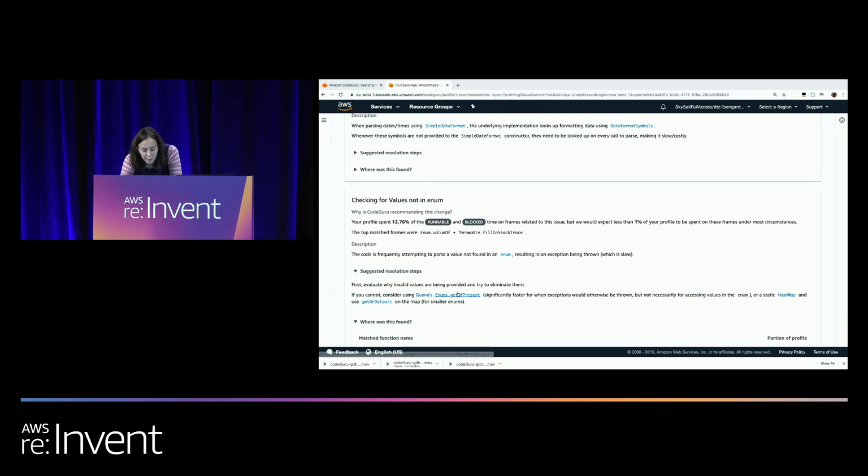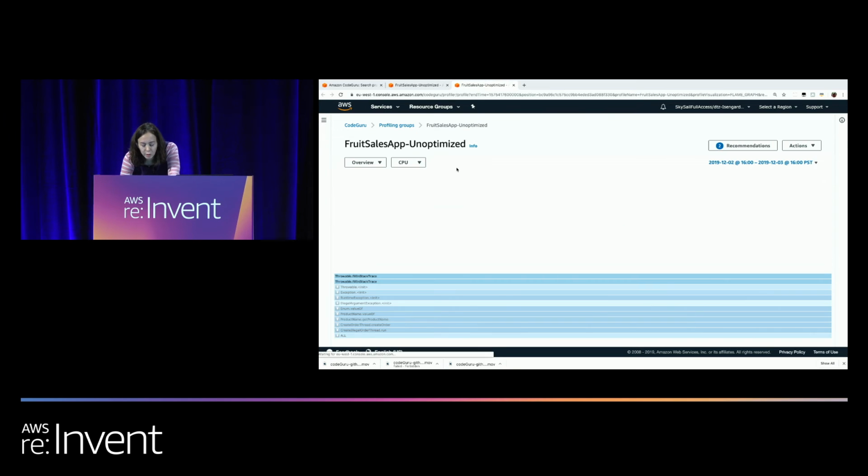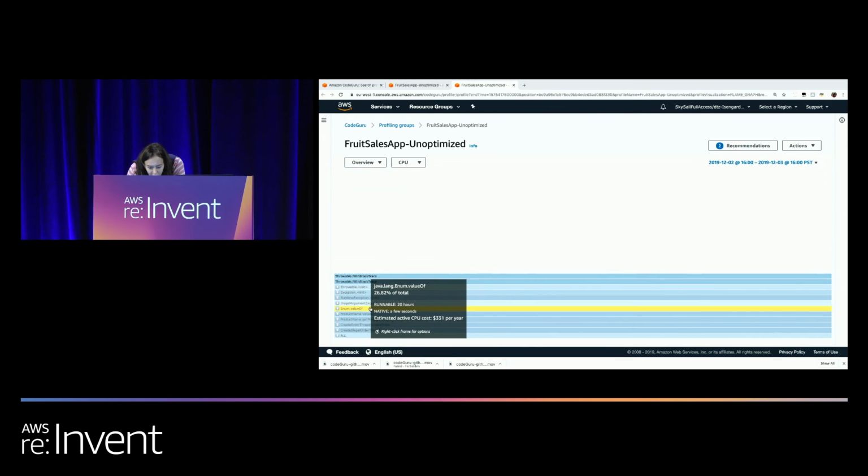And then we can see where this problem is happening. So I'm going to open the sub-stack, which will show me that if I hover over Enum.valueOf, which is taking 26%, it is throwing the exception all the way up to fillInStackTrace, which is what's causing the 12.76% of overhead on the CPU.